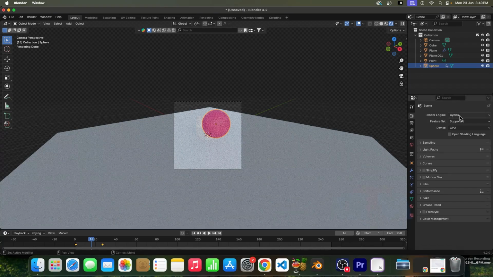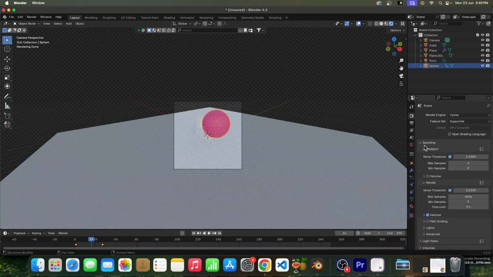So if you are using Cycles, then you can choose what device you want. So right now CPU is selected. If you have a graphics card, then you can go for GPU Compute. Okay, at that time the render will be faster, and you have sampling here.